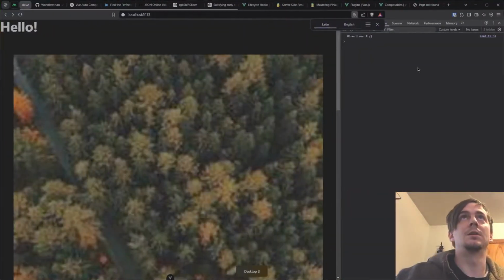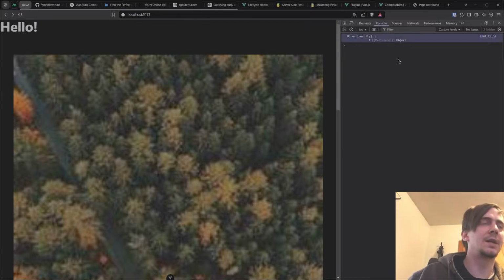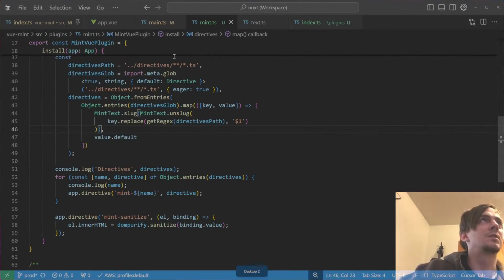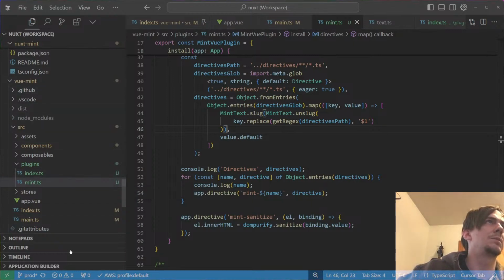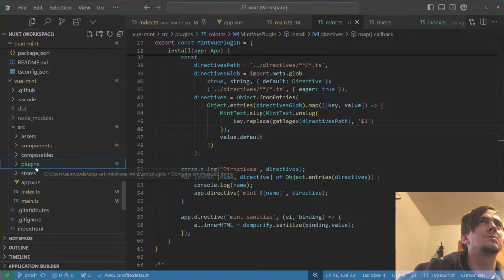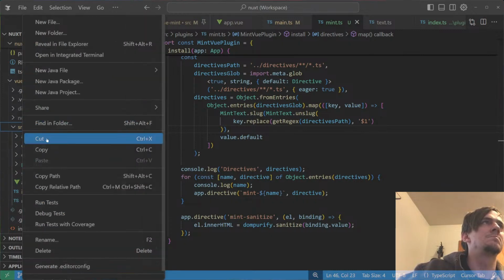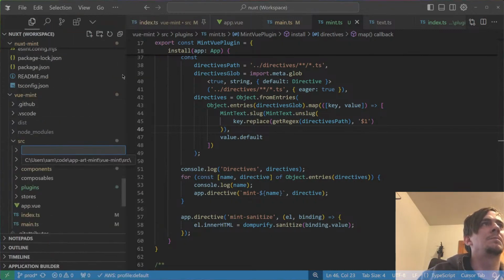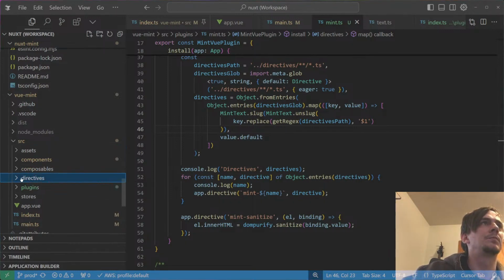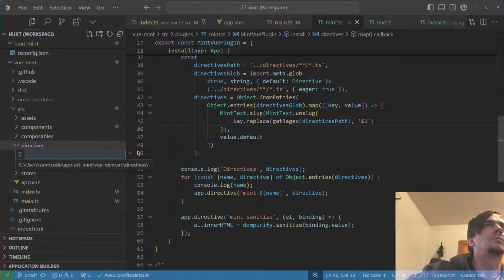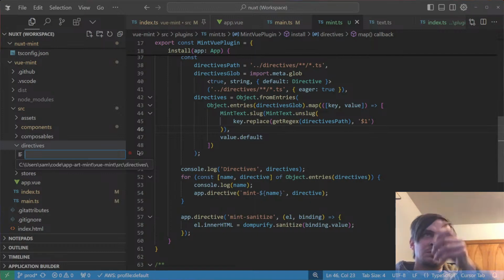Thing that's gonna do what I want. But there are no directives. So first, don't accidentally paste. Control B to open up this. In SRC, we make a new folder. Directives. And we will do, let's see. Sanitize is what I've been calling it.